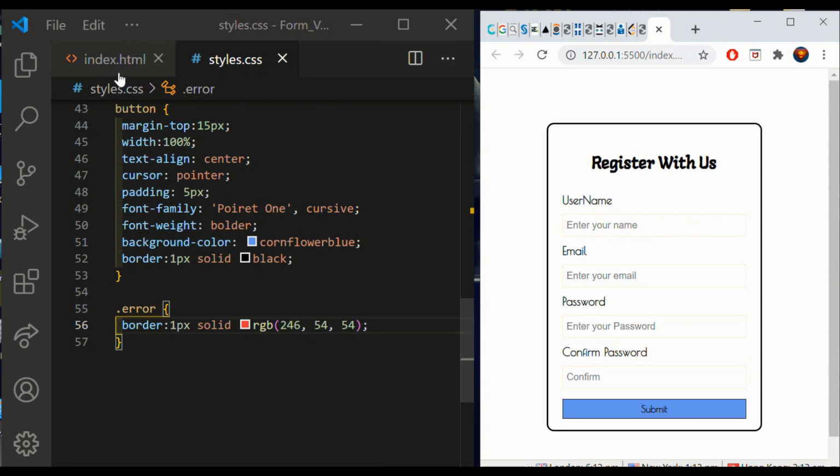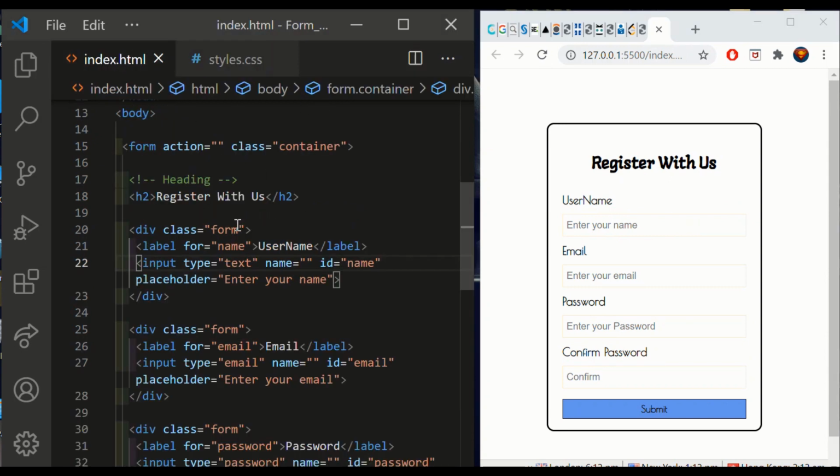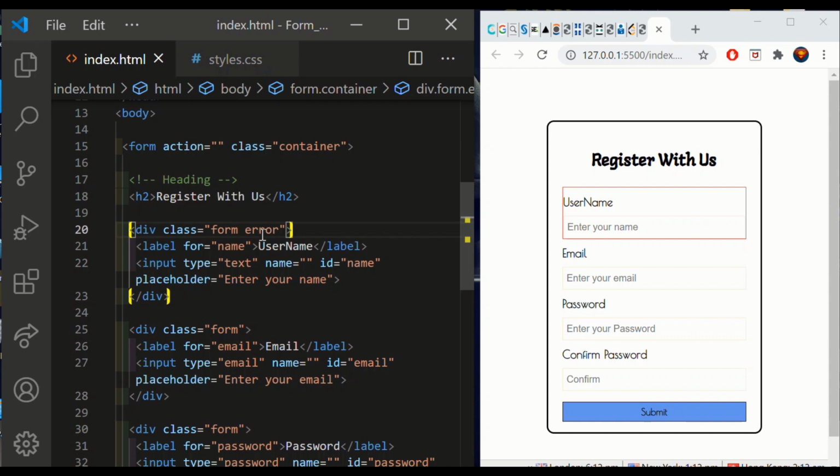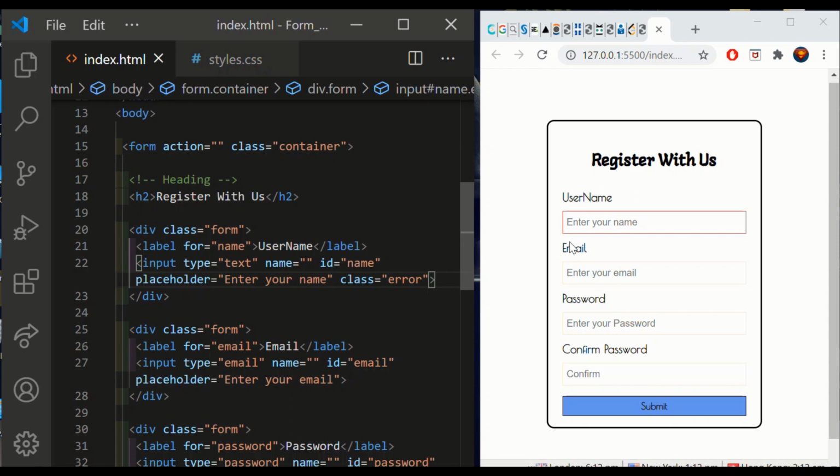So we go back to our thing, and if we see that we don't have it, we just include the class error. Maybe here. Oh, sorry, it's form, right? So I have to include it in the input of class error. Wow, we could see that we got something.